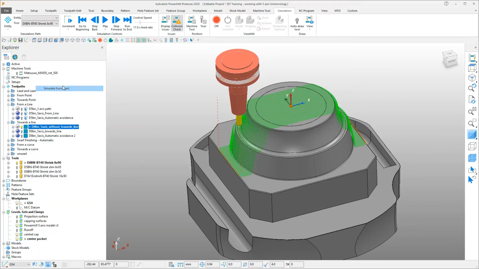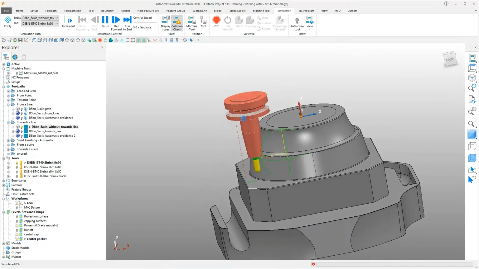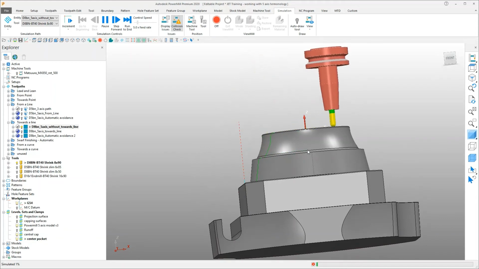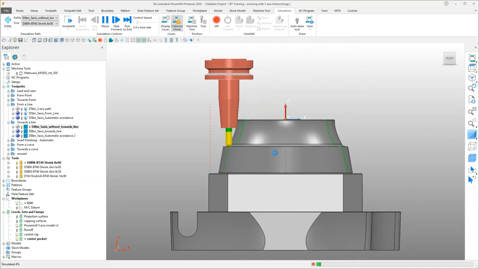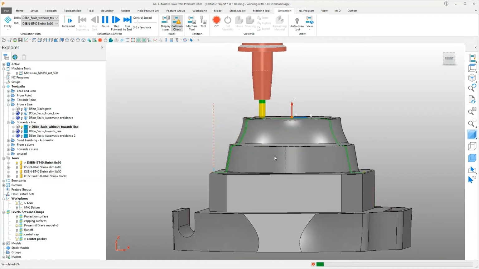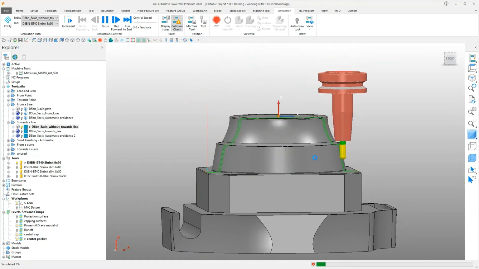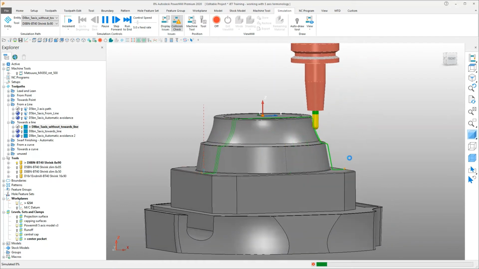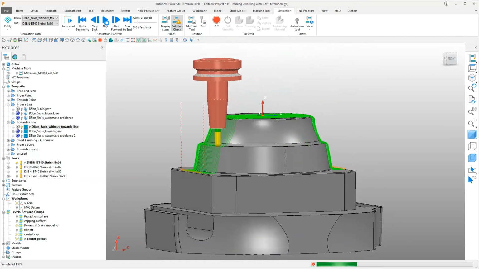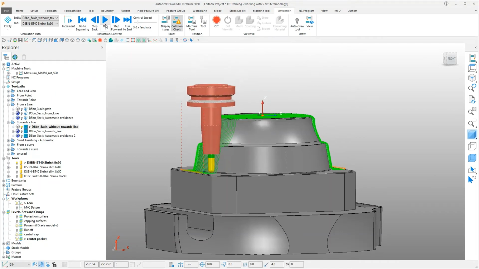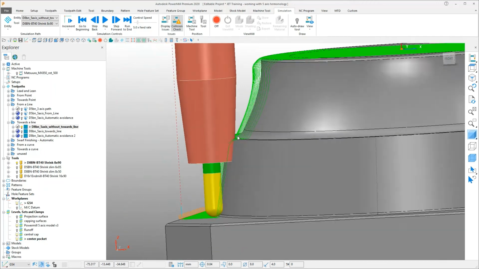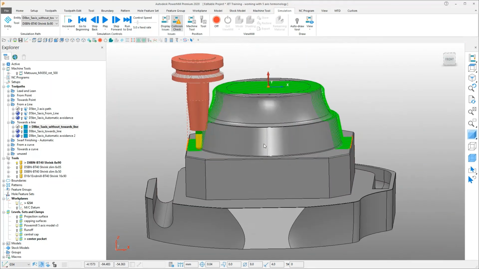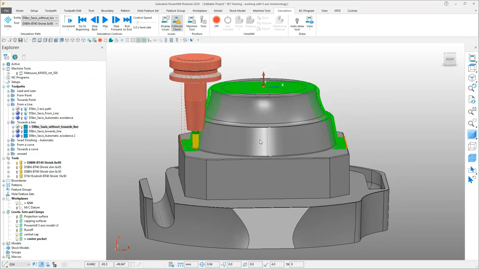This is a standard 3-axis toolpath, and we'll see that at some point along this wall here you're going to get some collision happen with the holder. I think if we just walk that down, you can see that the holder is hitting the component. So working towards the line is the way around this.